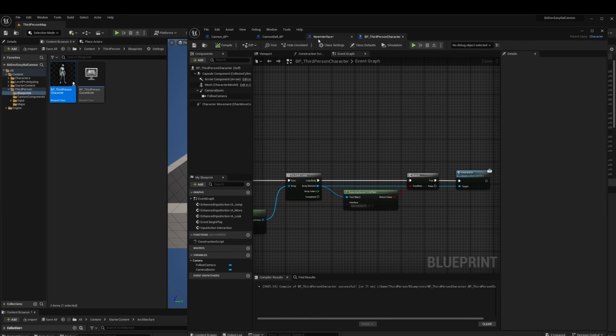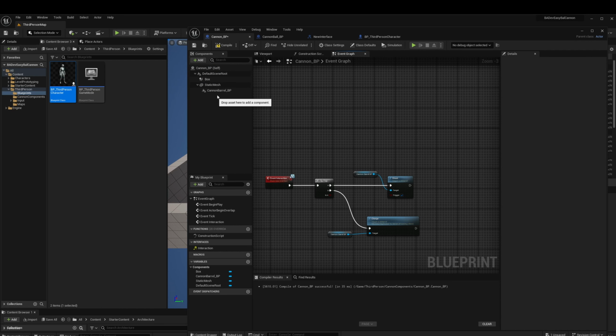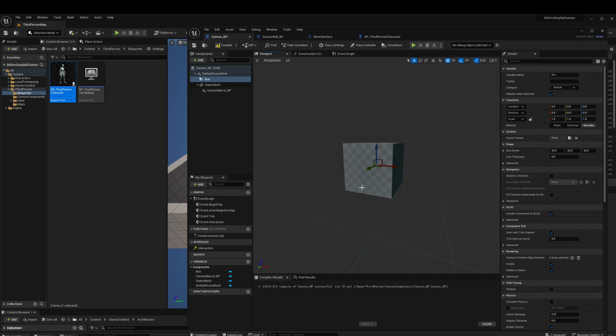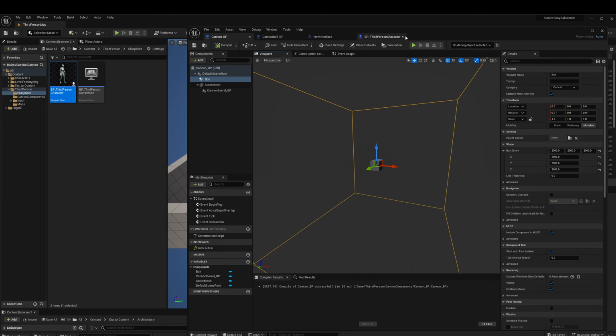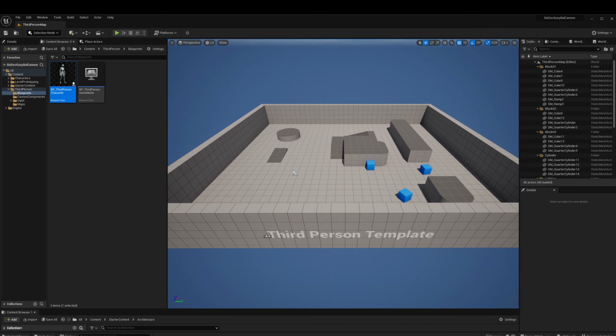Now, in order for our interaction to work, we still need to give our cannon a collider. So add in a box collision, and we'll make it super large so we can ensure that we're always in the box. We should be able to drag our cannon into the level and fire some shots.